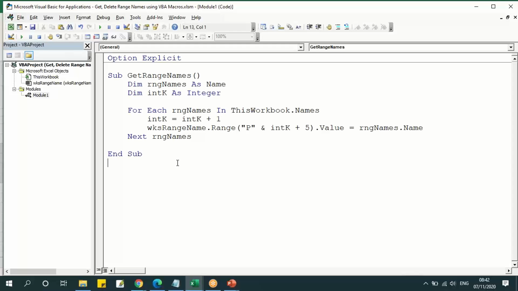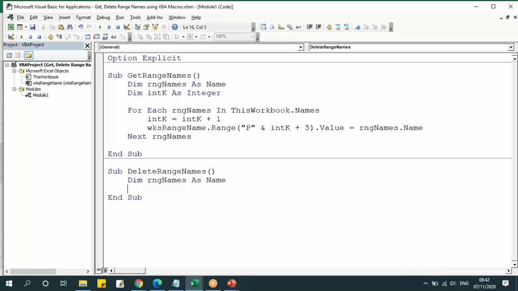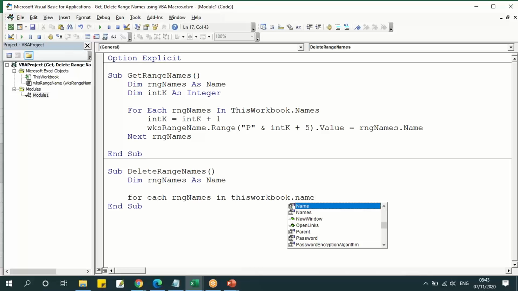If you want to delete the range names, we'll write a macro to delete them. Say Sub DeleteRangeNames. We can have the same code, but this time instead of getting the name, we'll mention delete. Let's say Dim rngNames as Name. And we'll use the same loop, For Each rngNames in ThisWorkbook.Names.